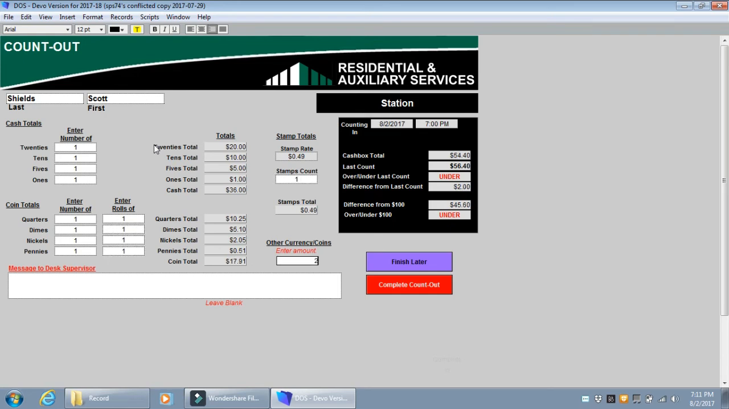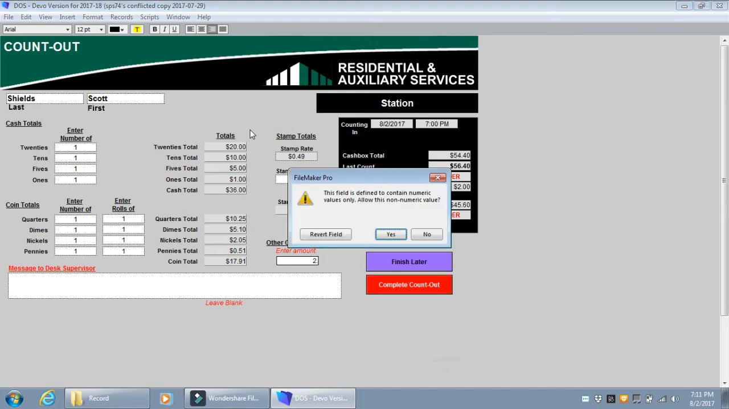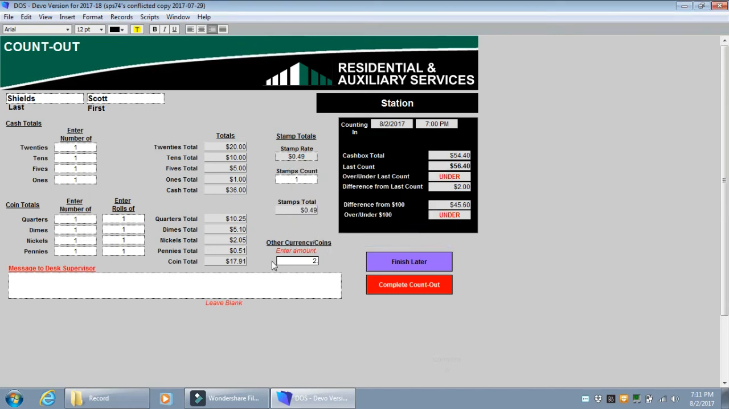And I believe we had $2. There we go. You can see that our counts all came up the same, and it's telling us that we balanced. This amount down here says under, but this is because I told you earlier that the Cashbox is supposed to have about $100. In this case, we were making up information, so we are about $43.66 under what the Cashbox should be. If you do find your Cashbox doesn't have enough change in it, then you probably want to let your desk supervisor know about it.